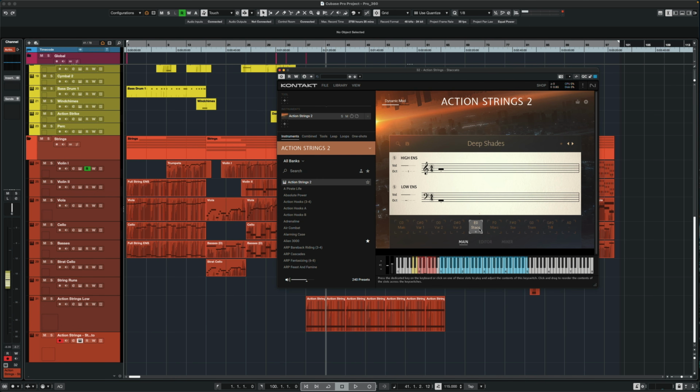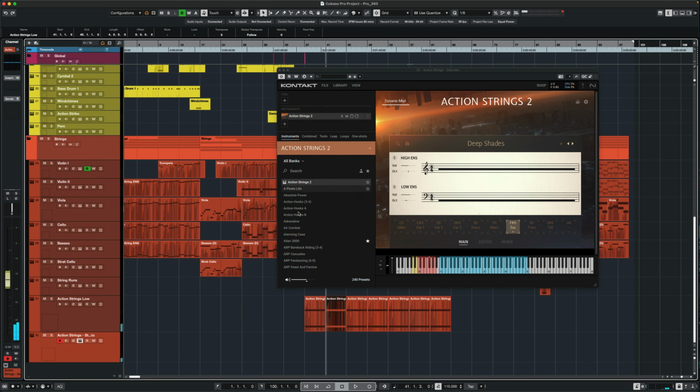There's different playing techniques that you can select, like staccato, marcato, or just traditional sustained strings. Let's record in some chords.